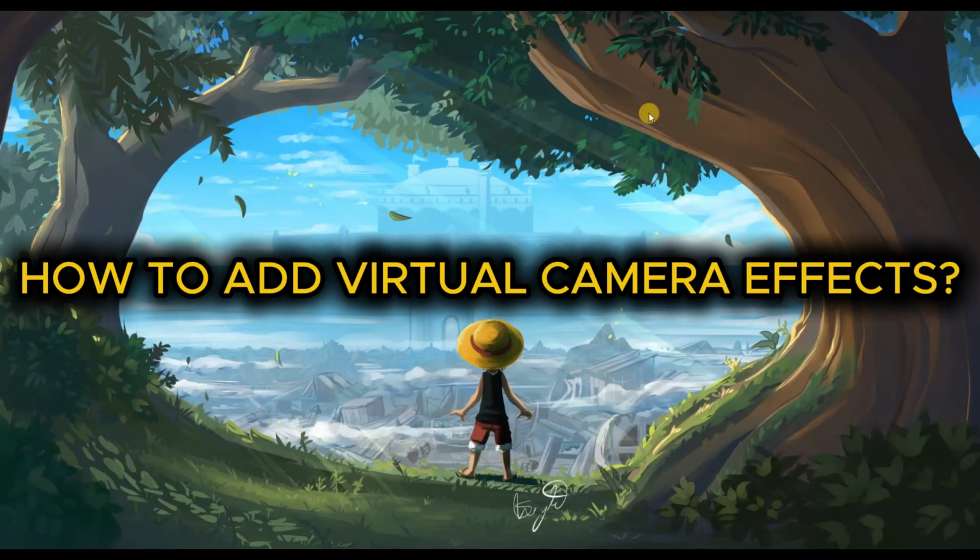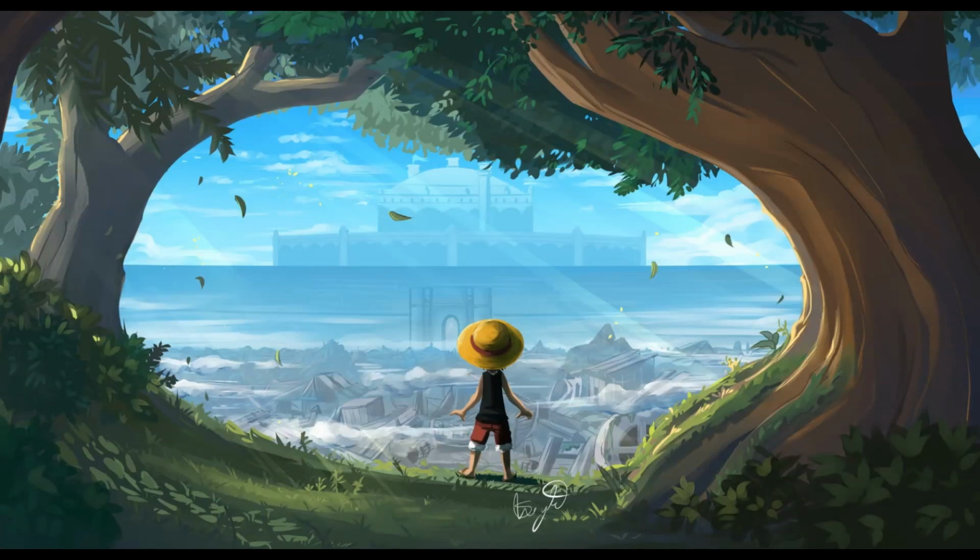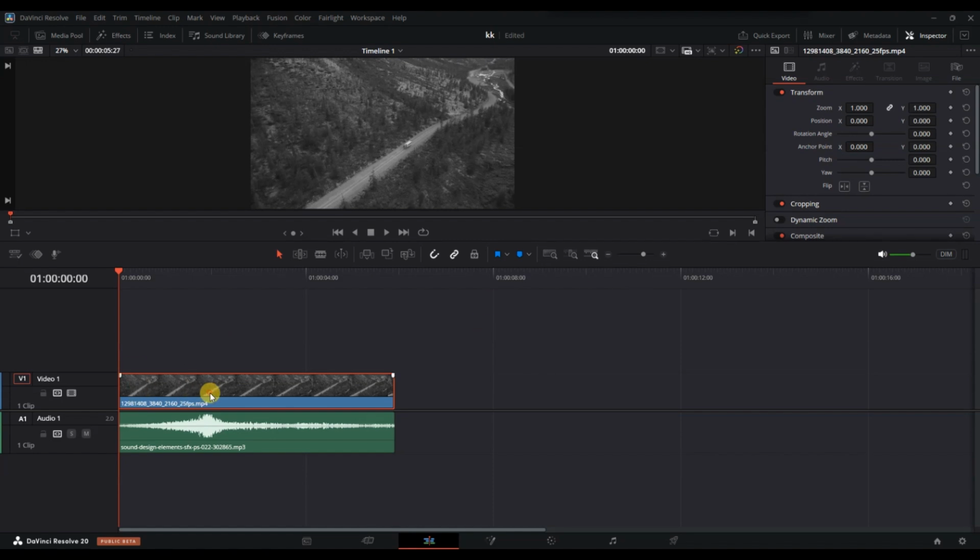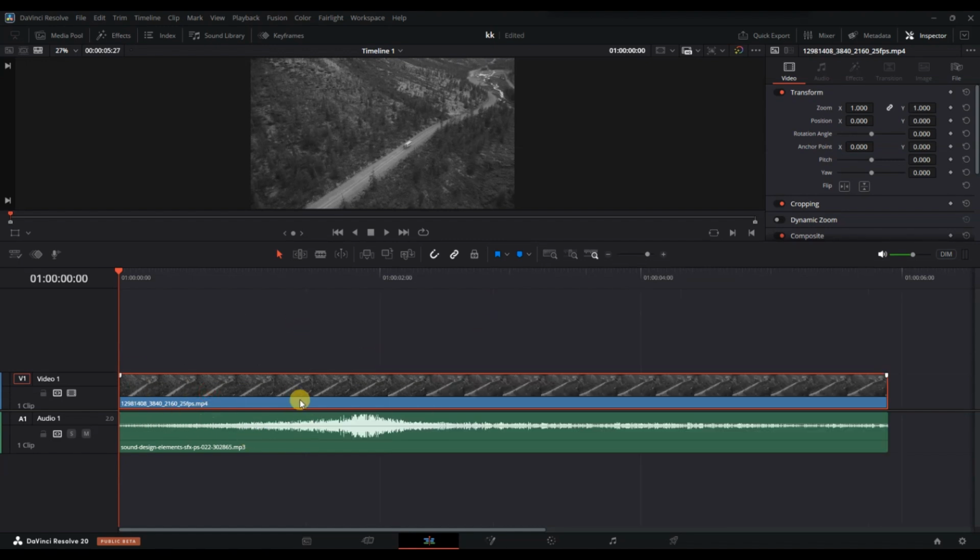How to add partial camera effects in DaVinci Resolve. First of all, open DaVinci Resolve and import your video clip into the timeline. Then, select a clip and go to the Fusion page.